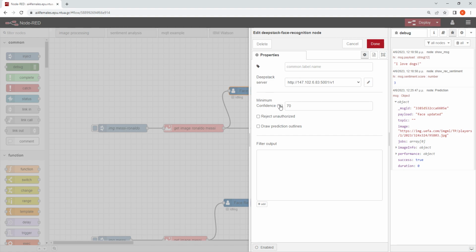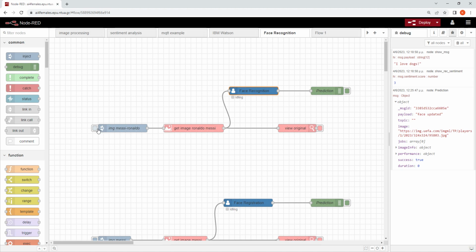And here we see that we have set the confidence to be 70%, which means that someone is going to be correctly identified if the score of the prediction is higher than 70%. So let's see how it works.